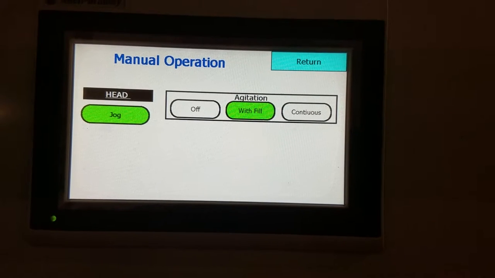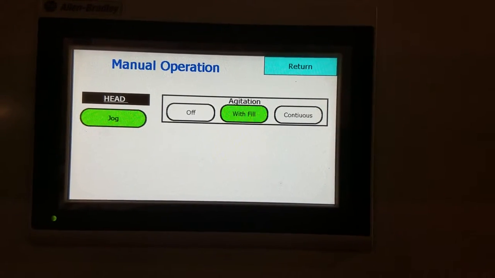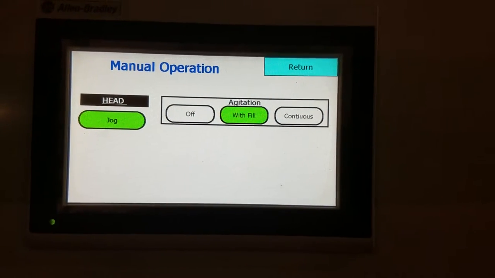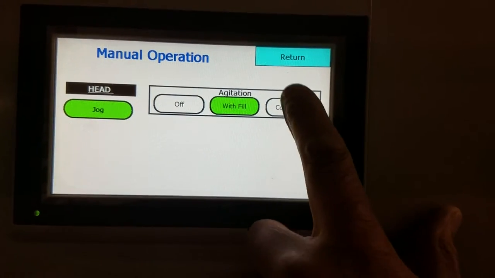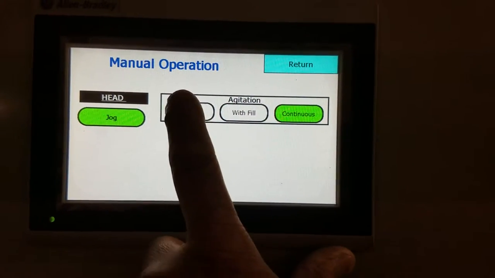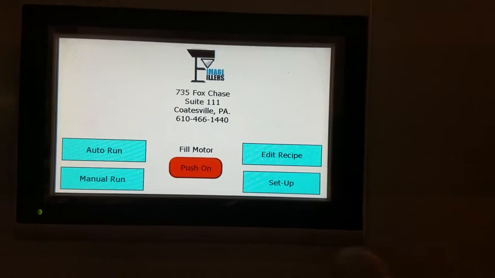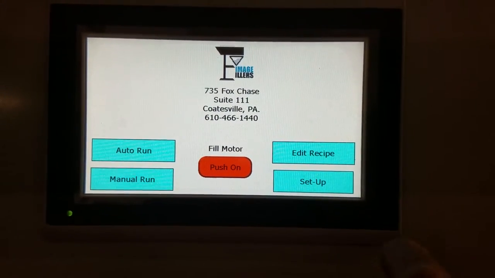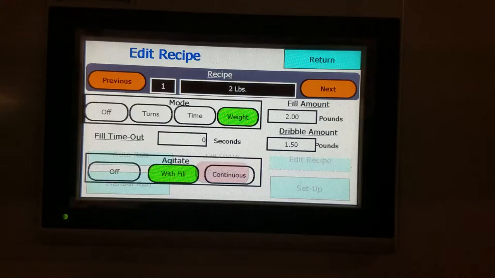And the agitation, there's a blade inside the hopper that turns slowly to help feed the product down into the auger. And then you have a continuous. If you hit return, it'll take you back to your startup screen.